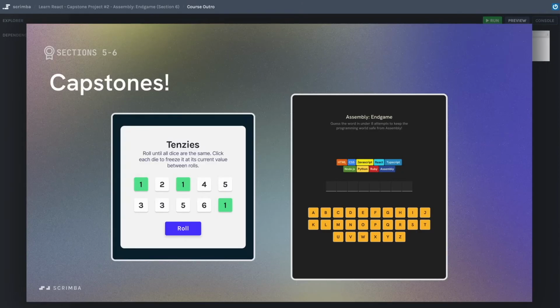Then we got to the place where the rubber met the road, and that was in our capstone projects. We built 2 back-to-back games that were both really fun to build and legitimately are fun to play. Hopefully, looking back at all of these sections gives you a really strong sense of appreciation as to how much time and effort you put into this course.